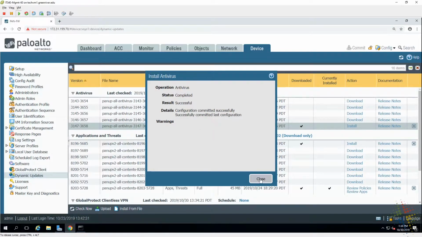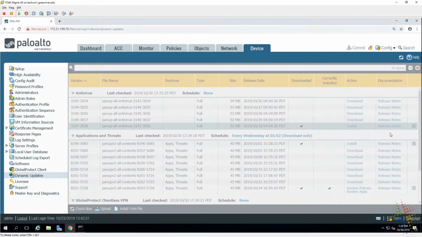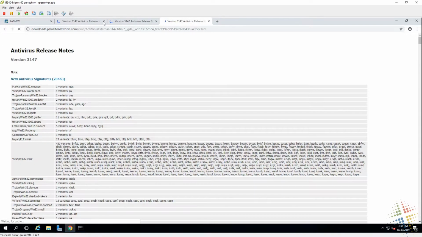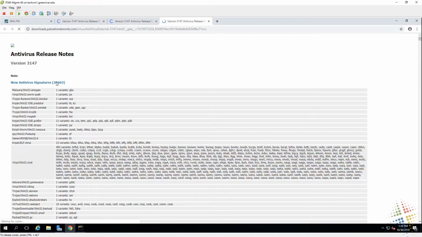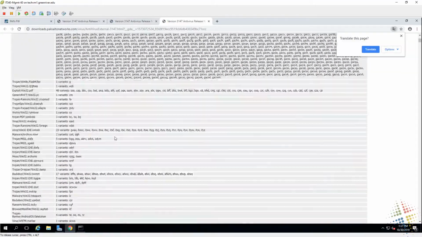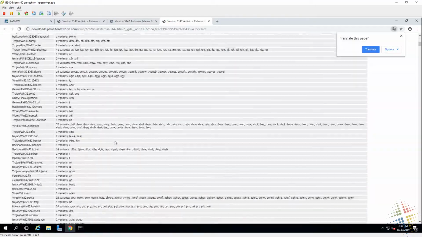And once the antivirus is complete, we can, if we wish, go ahead and read the release notes over here on the right-hand side. Feel free to do that. It will tell you about all the signatures that are in there. There will be several hundred thousand different signatures available for the environment. Let's see. New antivirus signatures in just this one update, there are 20,000 new updates. If we keep scrolling down, does it say how many total updates there are?